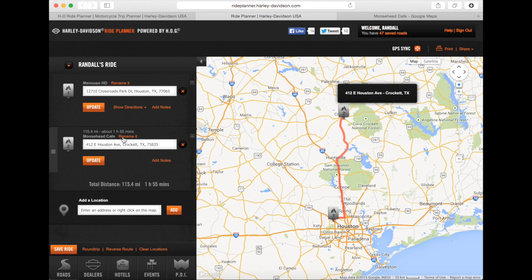And save. Now, Ride Planner is going to create the most efficient route to the location that you inputted into the window. So if I look over here, it's telling us that it's 115.4 miles to our destination. At speed limit, we're going to reach our destination in approximately an hour and 55 minutes. Well, that's good to know.